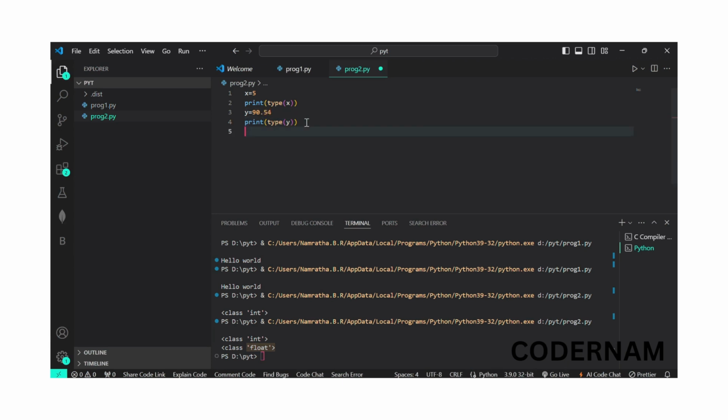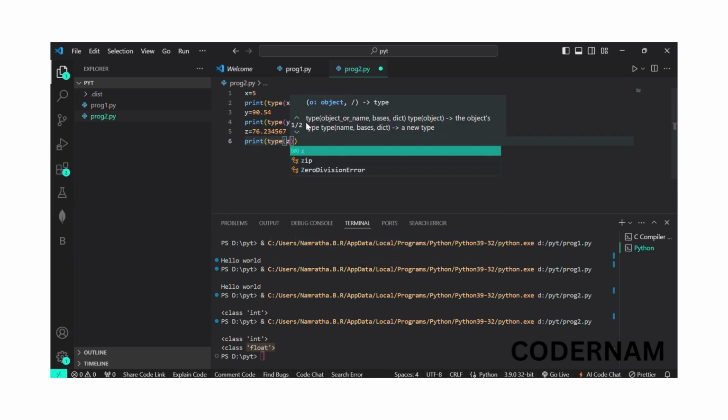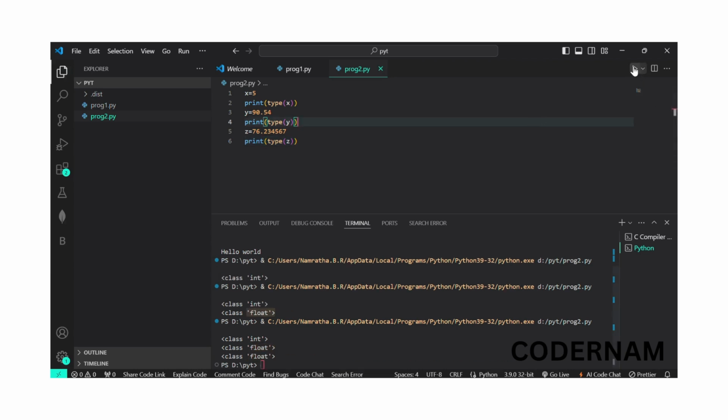So now let me check if something like 76.234567, is it also float or not? Print type of z. So here let me save first, and yeah, let me run. So yes, up to certain decimal points it takes the value as float.